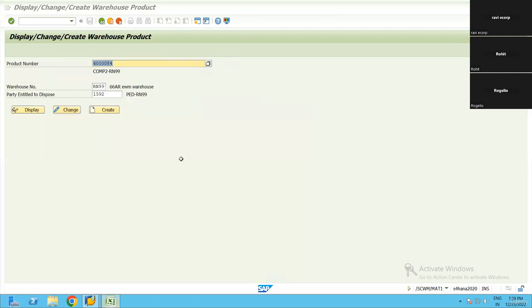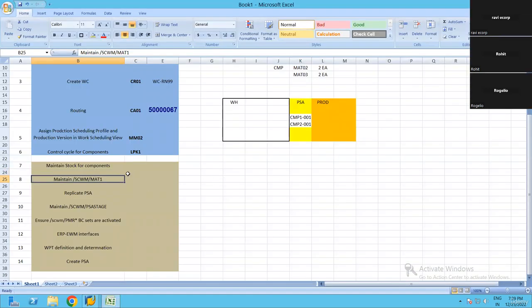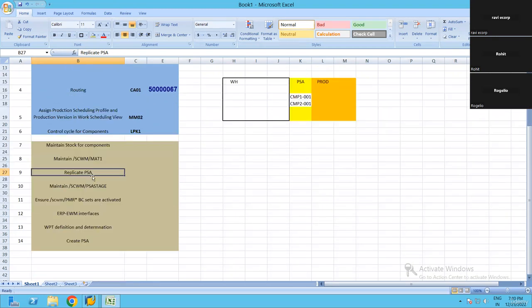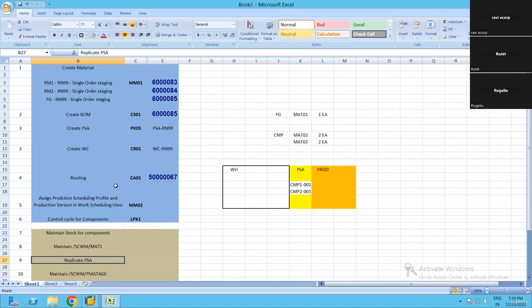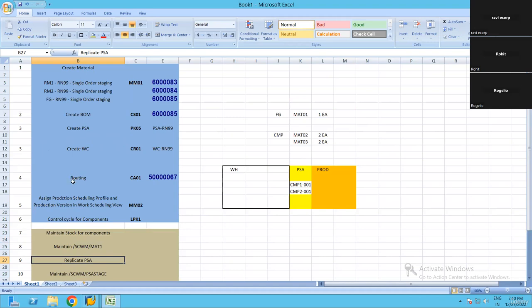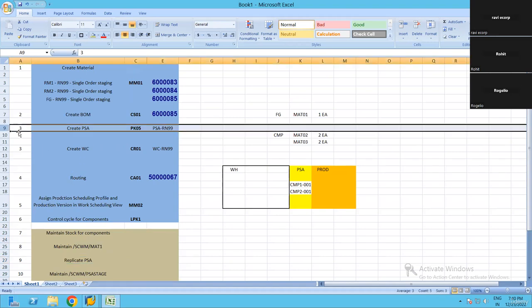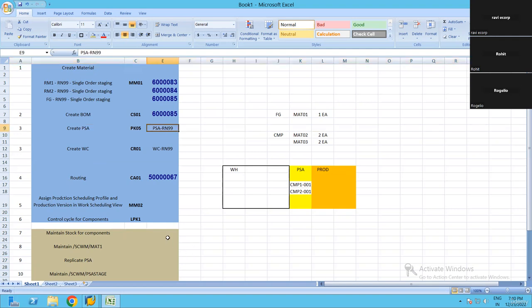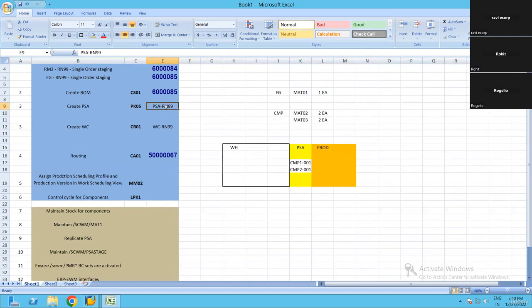Okay. So we have maintained the MAT1 indicators related to put away and stock removal. Next, we need to replicate the PSA. Instead of creating one more PSA and assigning or mapping that PSA to S4, here we have already created a PSA, right? So we are directly going to pull this PSA into EWM, rather than creating a new PSA in EWM and mapping it to this PSA. That facility is also there, and I'll show you that as well.